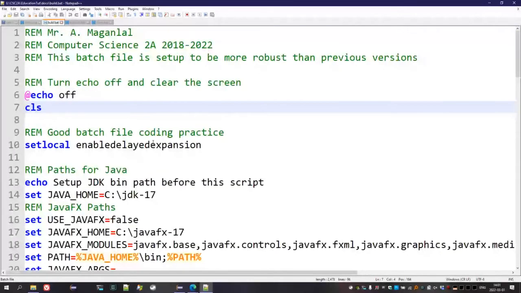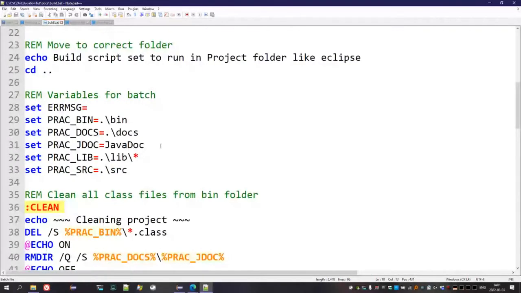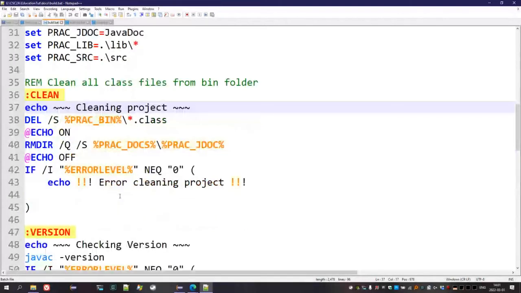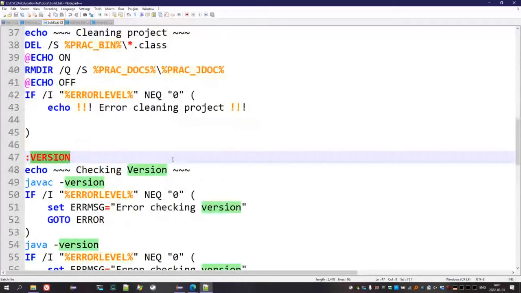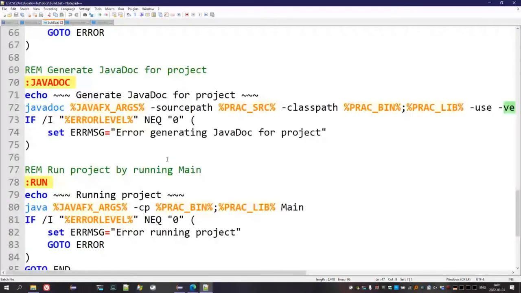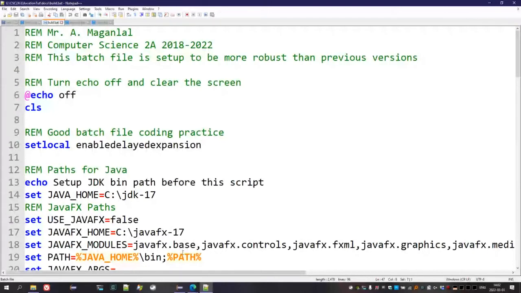There are some new things in here. We'll talk about those new things, especially this thing about JavaFX. There are some extra variables to set, some if statements for doing certain things, and some labels to go to different sections. This just makes it clearer what the batch file is actually doing. So that's one of the things we're going to look at.